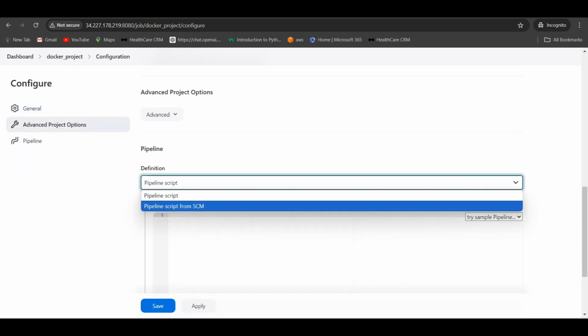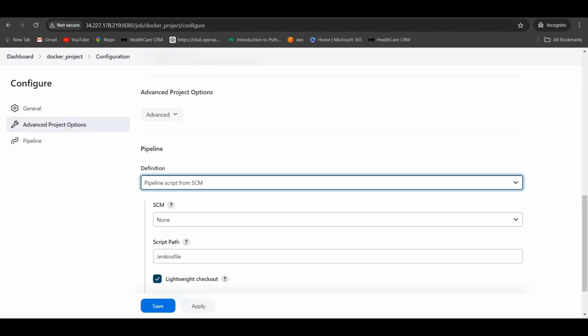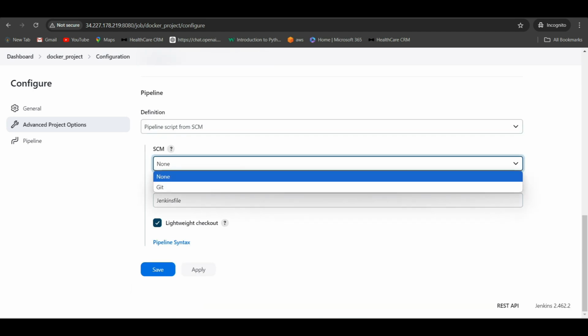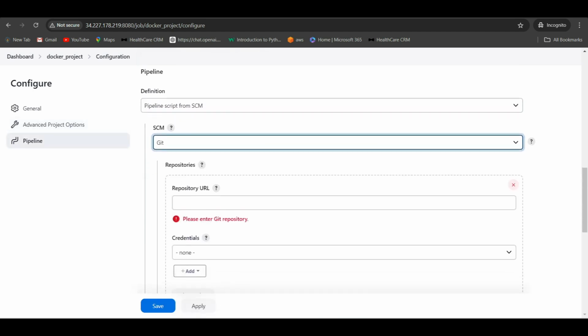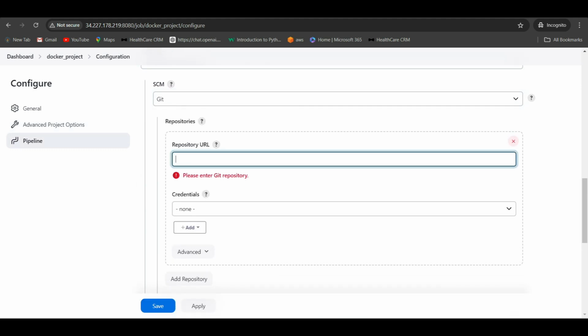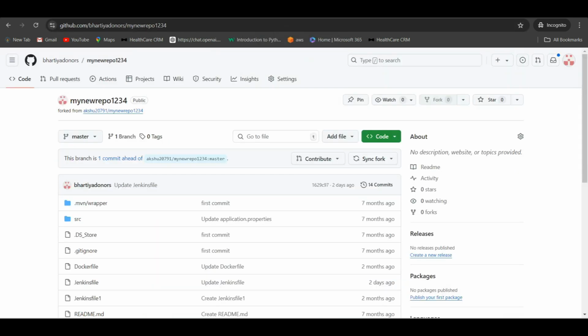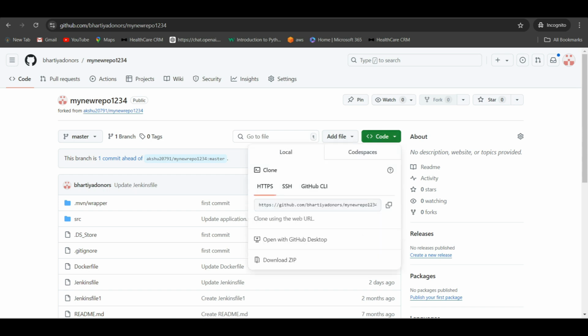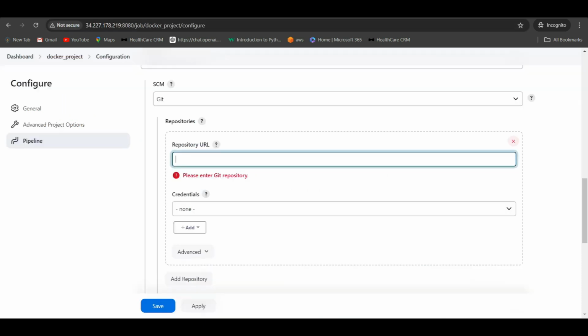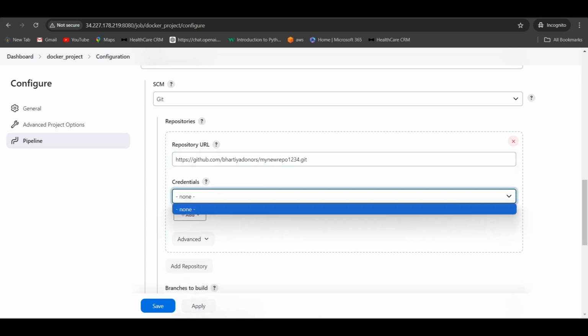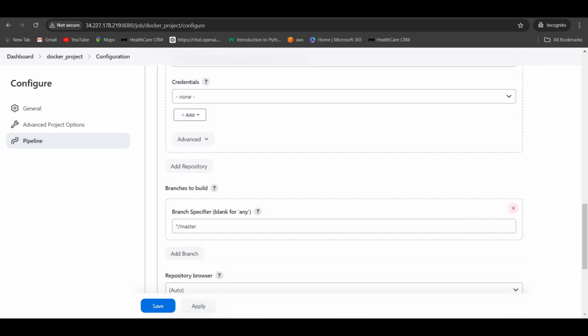To the pipeline we will add the pipeline script from SCM. So SCM stands for source code management. That is nothing but Git actually, and click on Git. Okay, so here we have to give the Git repository URL, right? So we already have the Git repository URL, so we'll copy from here, copy this URL and paste it here. Okay, and we haven't created credentials, that's okay, and nothing else.